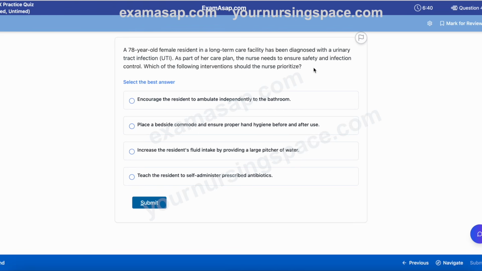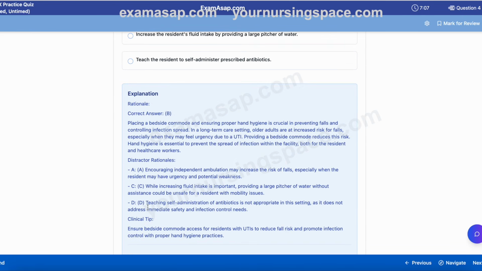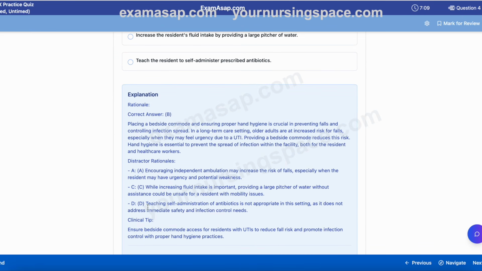Here are the options. Option 1. Encourage the resident to ambulate independently to the bathroom. Option 2. Place a bedside commode and ensure proper hand hygiene before and after use. Option 3. Increase the resident's fluid intake by providing a large pitcher of water. Option 4. Teach the resident to self-administer prescribed antibiotics. The correct answer is B.